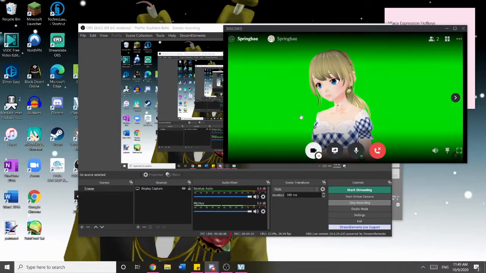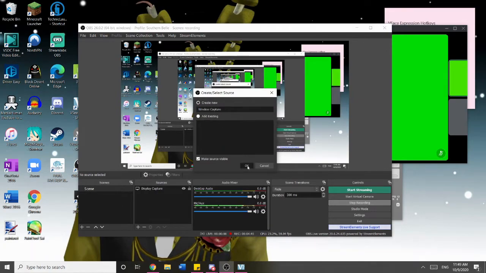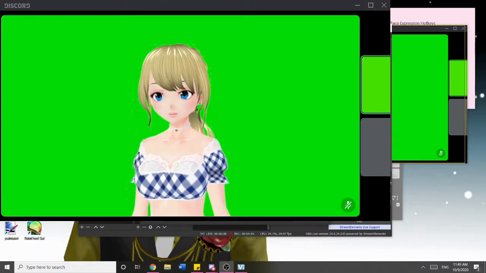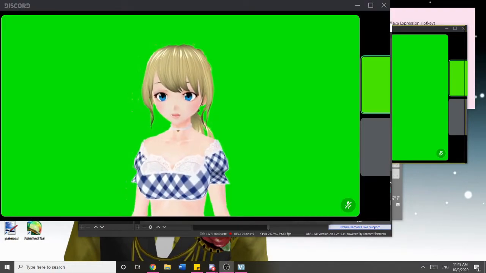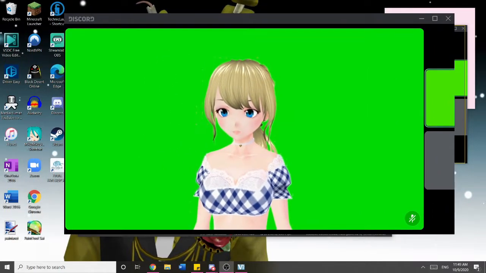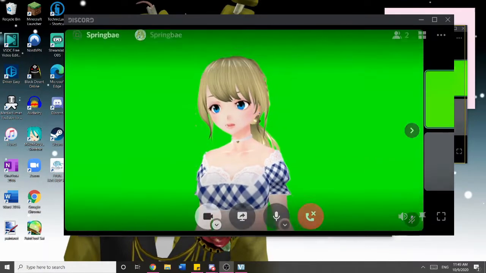So then, keeping this open, do not minimize this, go into OBS, add your source, and you're gonna do window capture. You can call it whatever you want. And it's going to capture Discord, right? You probably don't want your cursor. You click OK. Now, if you're able to hide them, that's great.